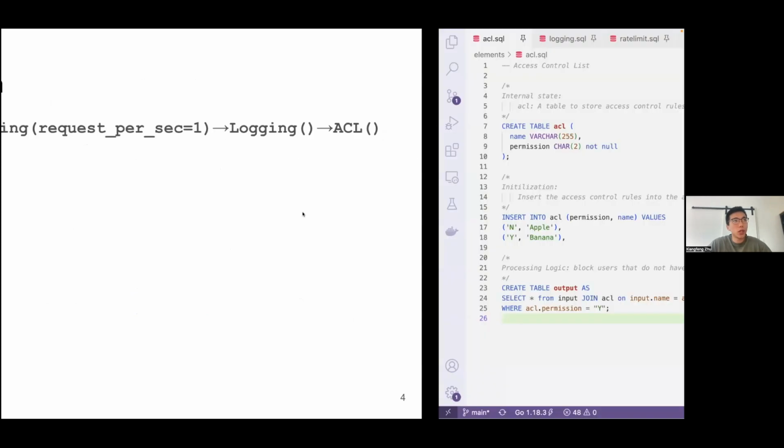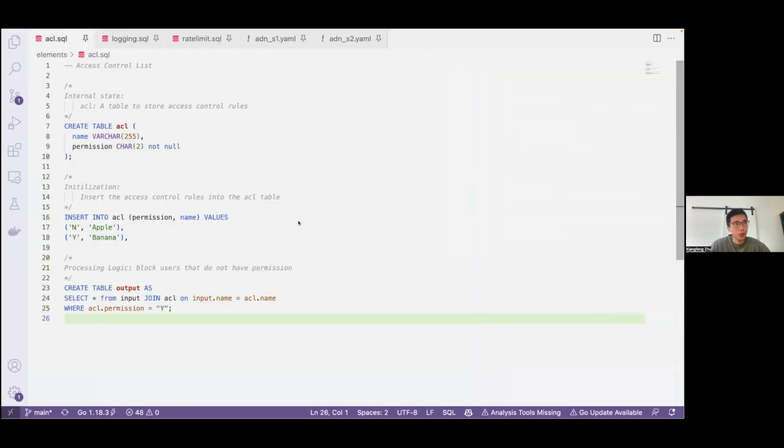So for the ACL element, we have an internal state, which is the ACL table. It stores the names and permissions. And on initialization, we insert a bunch of records into the table. For demo purposes, we'll have two records. We're going to block all the requests from Apple, but we're going to allow all the requests from Banana. And the processing logic is just to block the users that do not have permission. We achieve this by joining two tables together and using this where clause.